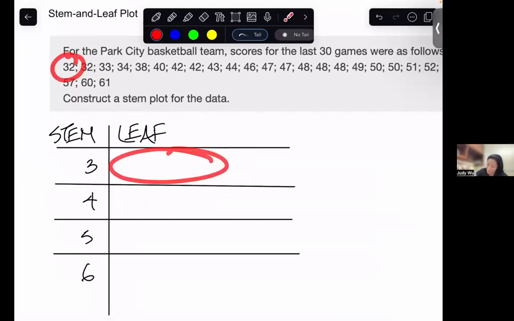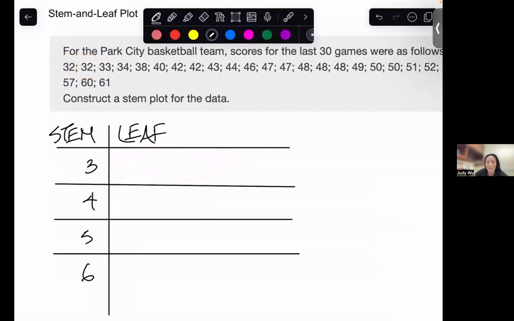And all we have to do is just write the ones places that go with that number. So for 32, I'm going to put a 2 here. And then for the next 32, I'm going to put a comma and another 2, okay? Now, I tend to get lost in my data, so I'm going to make sure I cross things off as I go, okay? So 32, 32, 33, 34, and 38. All right, so I've got all my 30s. In fact, I've got 5 of those scores.